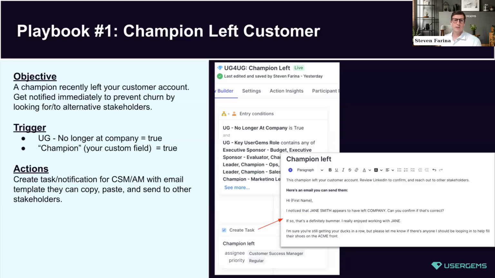The trigger is very simple. Basically, what I'm looking at is that field UG no longer at company gets updated to be true, meaning this person left. And then what we would lean on your team for, and we can help you with from the CS side, is what field you want to use to indicate a champion. There's a lot of different options here. You could use their past relationship in UserGems. You could maybe have a key user field that you use internally. Everybody does this a little bit differently.